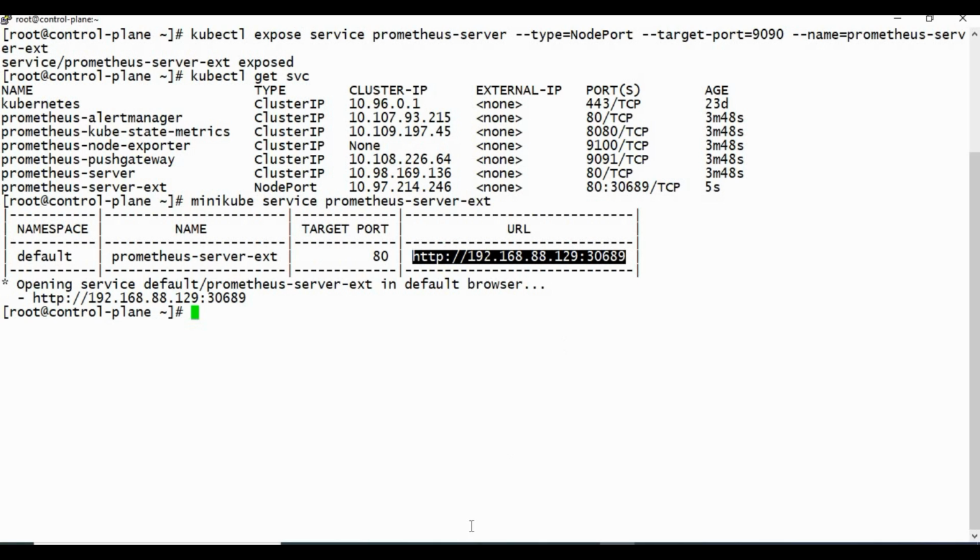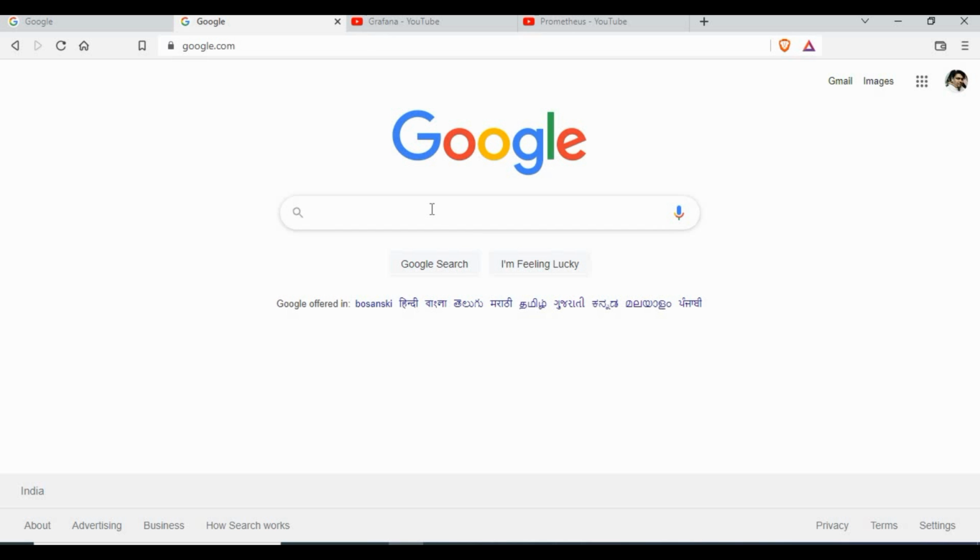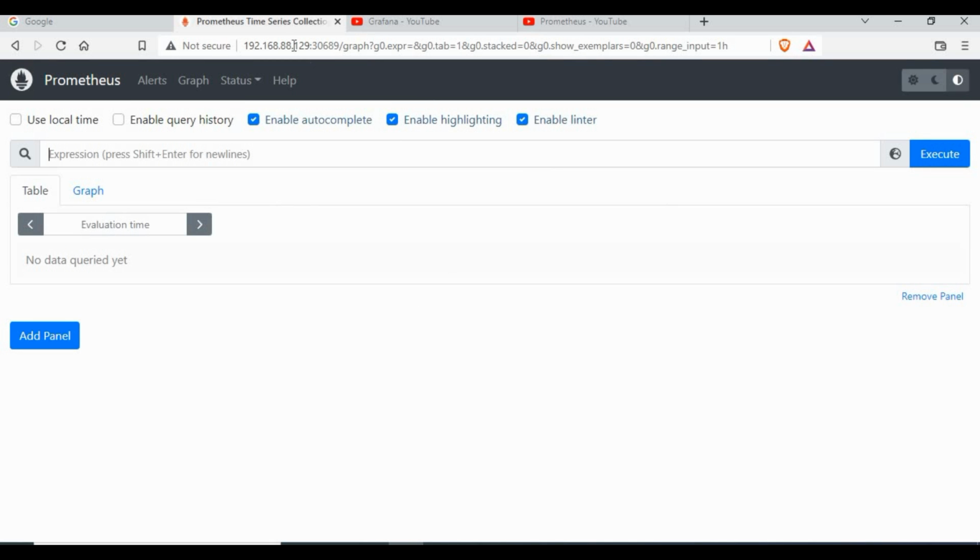So I can copy this and go to the browser. Now you can see I just ran this IP address and the port number. You are inside the Prometheus web UI, right? This is the default Prometheus web UI, which is not as good as Grafana, but you can still get a lot of information here. If you are comfortable with this UI, you can continue using it.